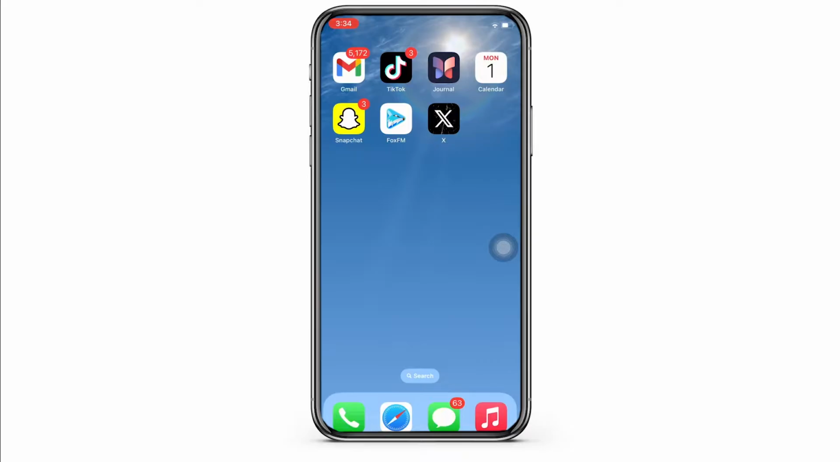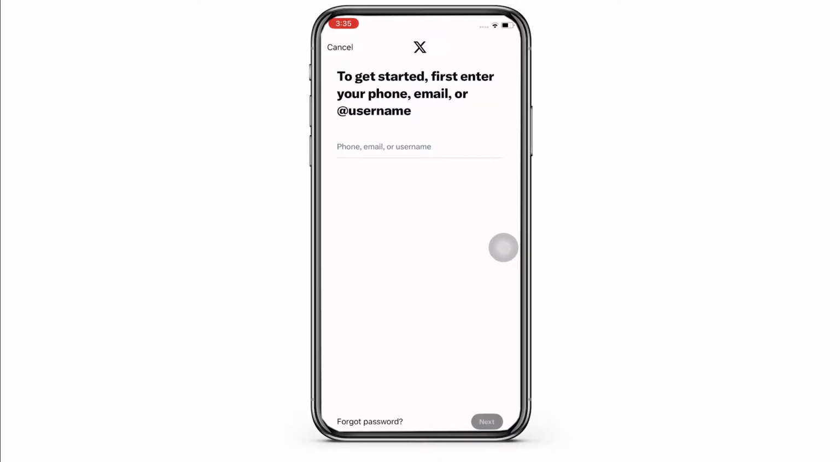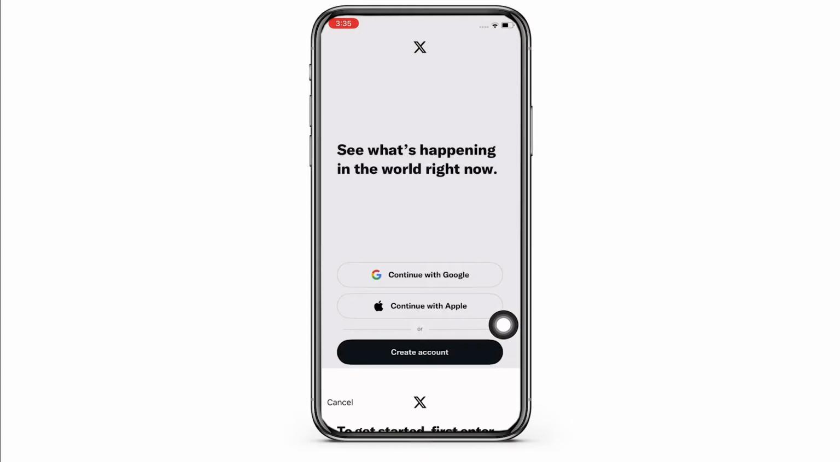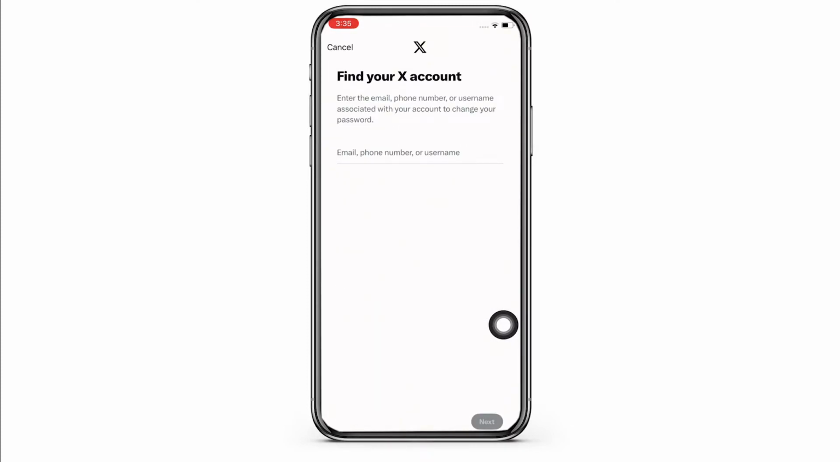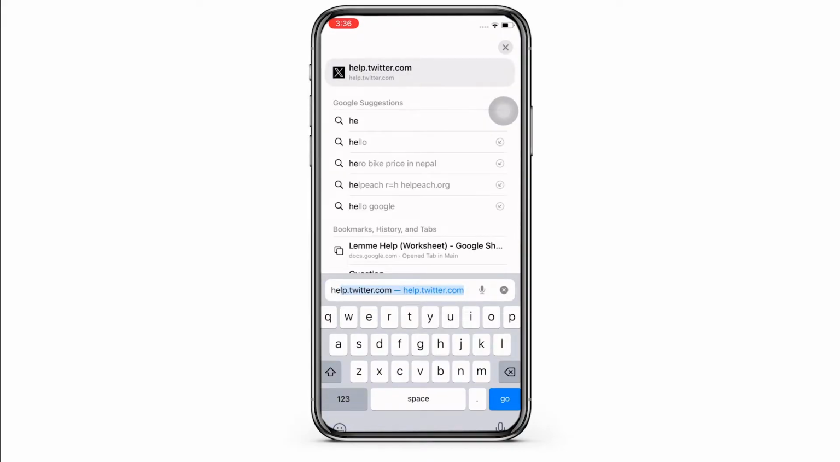Basically, when you have to recover your account credentials, you go to the specific application and tap on the Forgot Password button in order to recover the password. But if you do not remember your email address nor the phone number to recover the password, then go ahead and open your preferred browser and in the search bar, search for help.twitter.com.